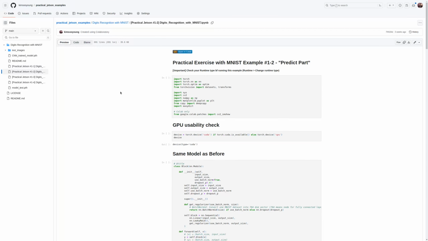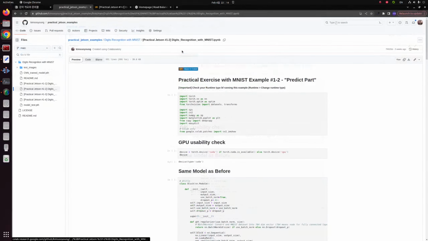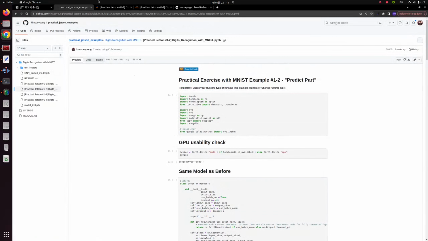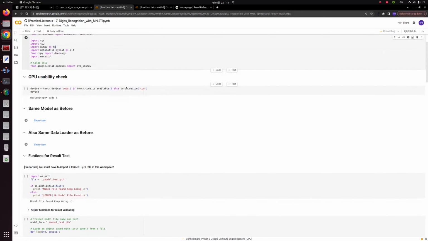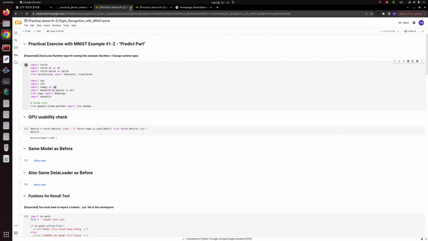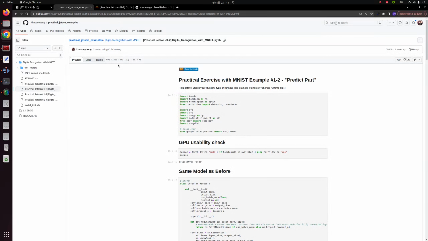Running the second example is the same as the first. If you click this blue button, Google Colaboratory will appear and you can run the examples immediately. But the objective of the second example is to run inference on new data with a pre-trained model. So we need the PTH file that we made before. In addition, we need new data, digit images this time.